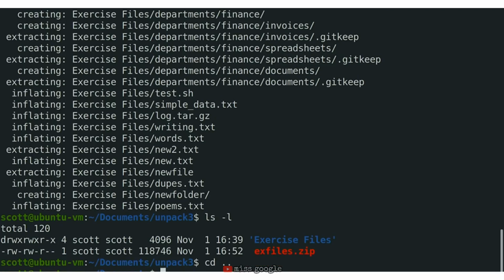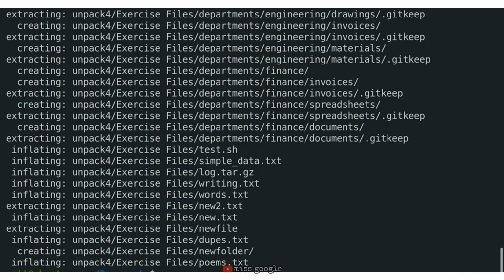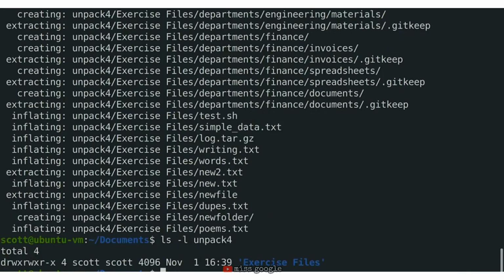To do that, I'll create another directory with mkdir unpack4. And then I'll use the unzip command to extract that zip file, which is still in the unpack3 directory, and I'll provide the -d option for the unpack destination of unpack4. And there's the files extracted into this directory.